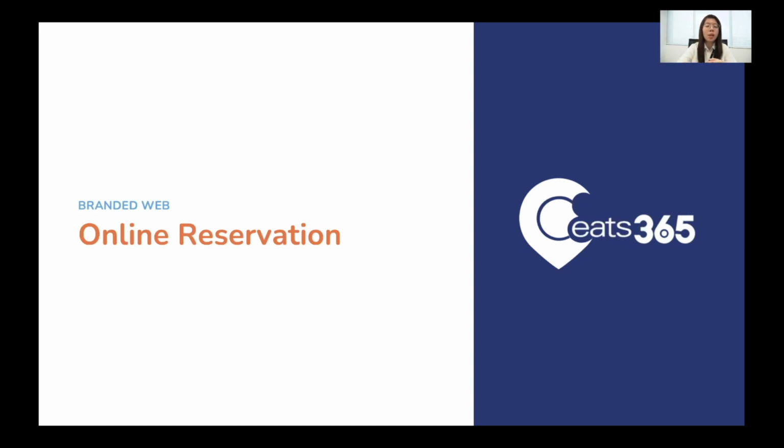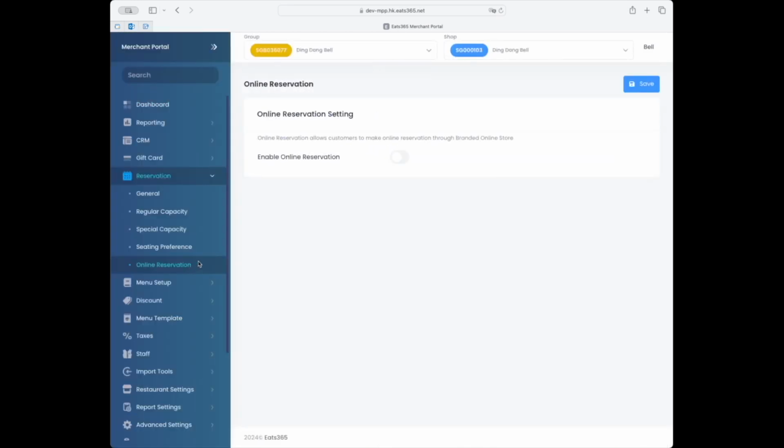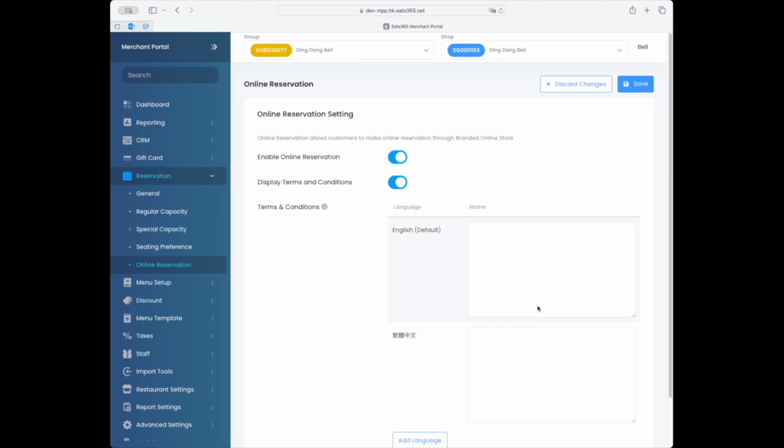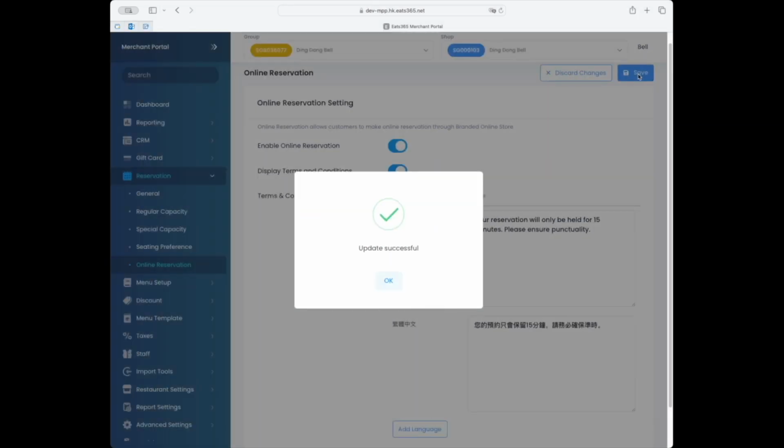And if you'd like to allow your customer to make the reservation online, you need the Merchant Portal 2.0 to do so. So on the left panel, go to the reservation and you will find the online reservation button now. Click on it. Then, turn on the Enable Online Reservation. And if you would like to display the terms and conditions for online reservation, you can turn it on and input the condition accordingly. Then, click on Save and you are done.